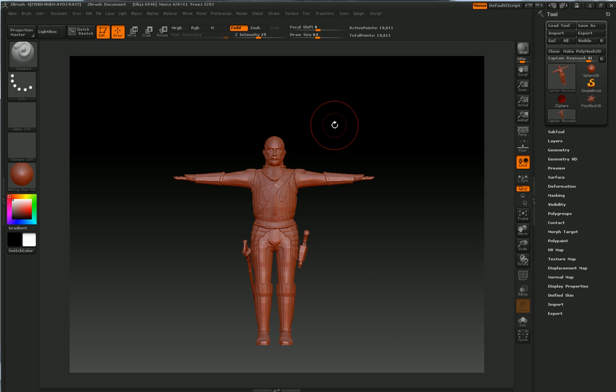In the next video, I will talk about the interface of ZBrush.